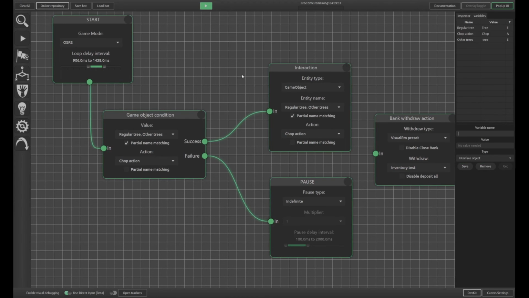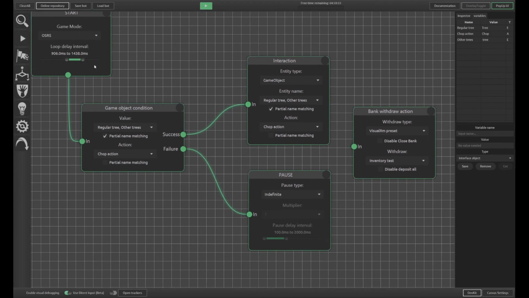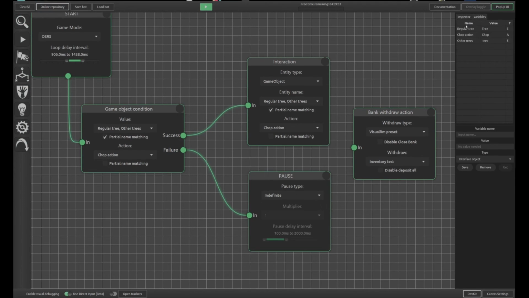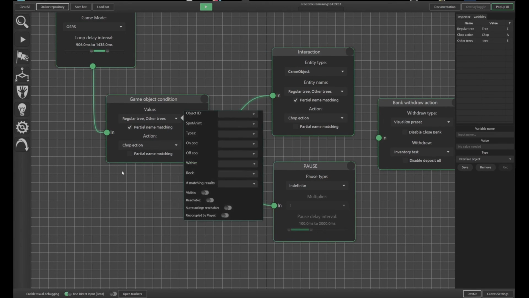Now that's it for this episode. We've covered the main components of the VisualRM interface. So we have the canvas, the logic node bar, the top toolbar and the bottom toolbar, the inspector tab, and the variables tab. In the next episode, we'll explore how to create your first script using VisualRM.